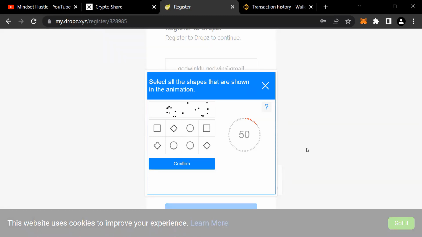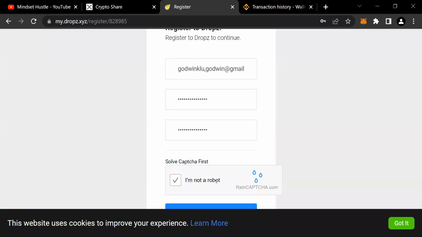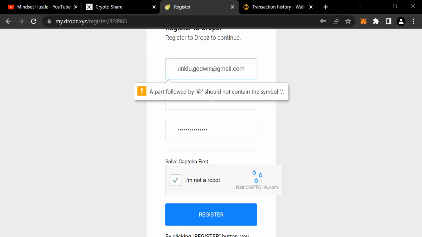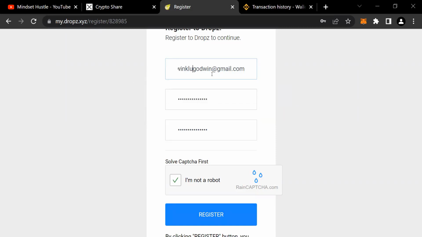All right. Okay, so here the shapes we can see here are the O shape. Okay, the oval shape, the circle, and then the square. So you select them. Okay, select them, then click on confirm. All right, so once you are done with that, you click on register. Oh, they said my password does not match, so I have to look at that again. All right.